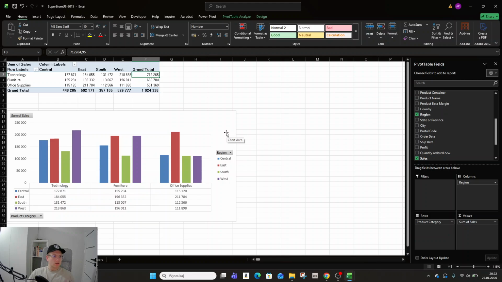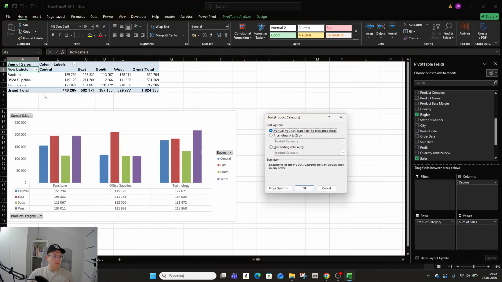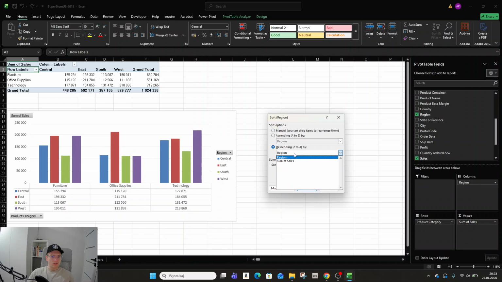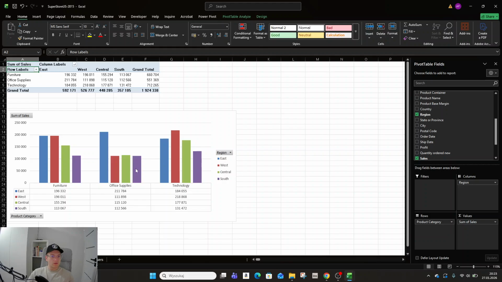Okay, no, I want to go back, maybe more sort options. Let's go with descending, so from the largest. Okay, I have just product category and sum of sales, which is interesting, but maybe it will be in column options. So let's go with more sort, descending, sum of sales, but I'm putting the sorting option on sort region by descending, and that looks better.